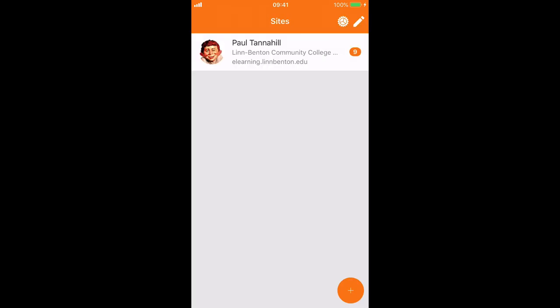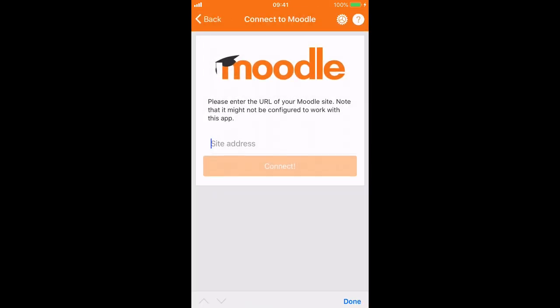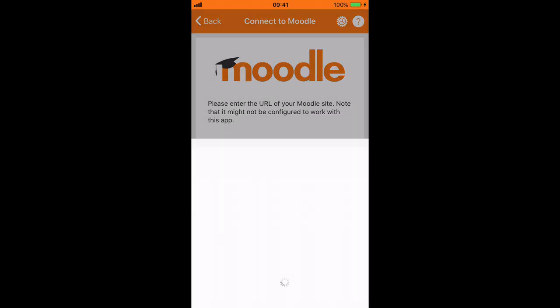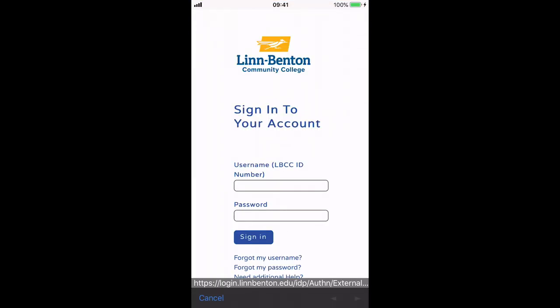Now the site you see listed there is our old site. At the bottom right, tap the orange plus, and type in moodle.linbenton.edu. That's the new URL. And tap Connect. You'll be taken to your single sign-on login page like usual, and from there you'll be in the Moodle mobile app. It's that simple.